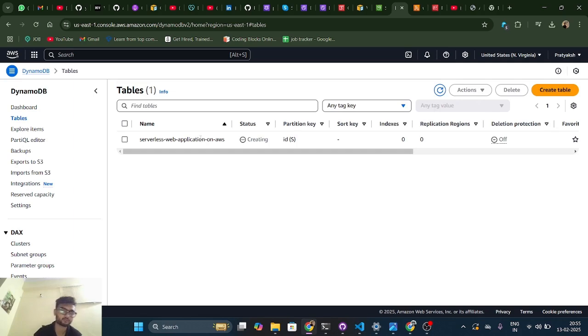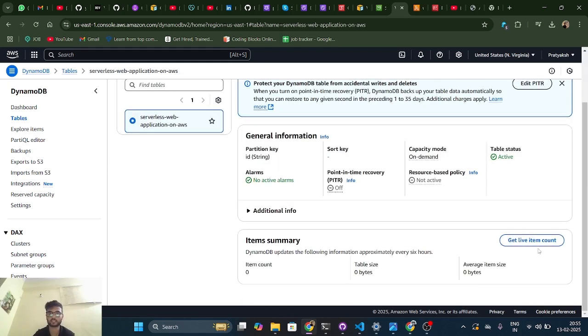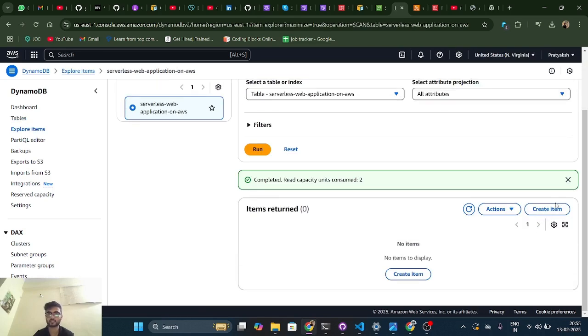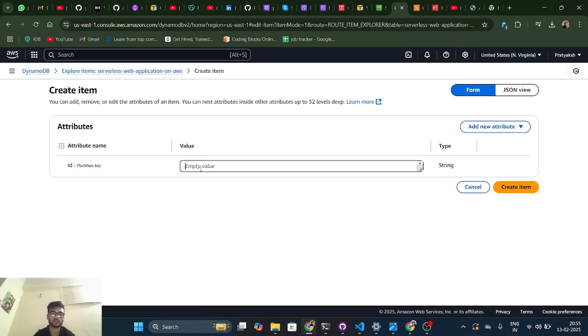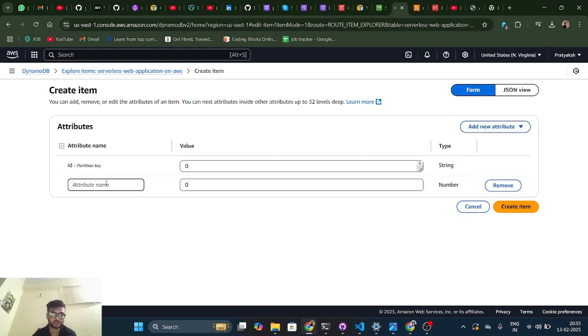Once the table is made, we are going to add an item in it as of now, which says ID is 0 and views is 1. After that, we are going to see how every time we give a request to our URL, the views dynamically keep changing. You can see this table is being created, and in this we're going to explore table items and create an item. Right now you can see ID 0. We're going to add a new attribute, number, and here we can write views, and we can say 1. So we are going to create the item.